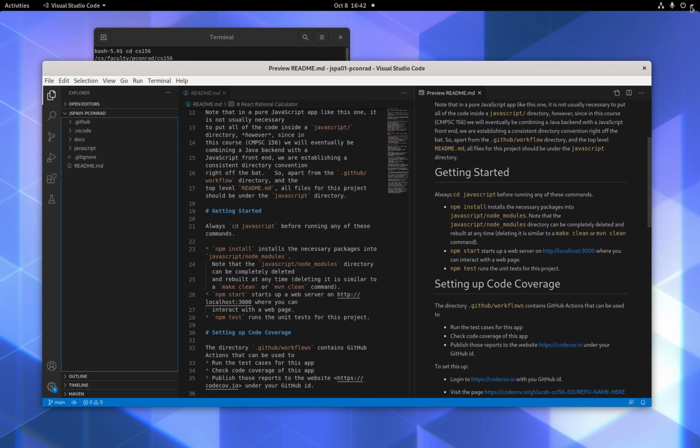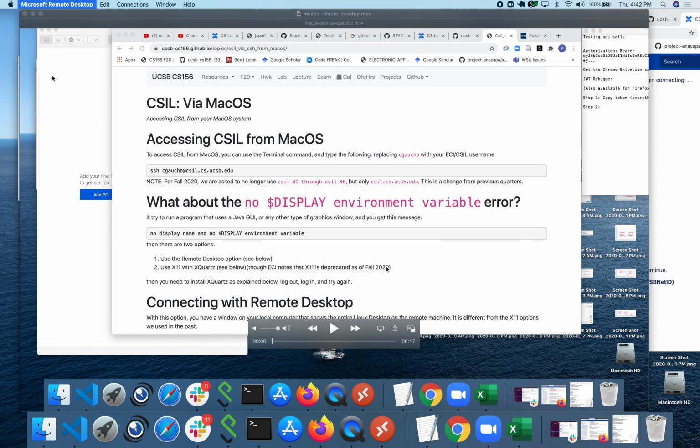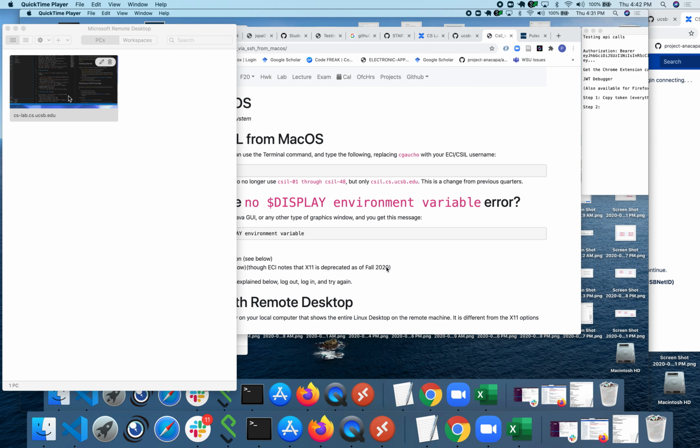So rather than coming over here and using the logout, I encourage you instead to come up to Microsoft Remote Desktop and just say quit Remote Desktop. And then you should see next time you go back into Microsoft Remote Desktop that your session is still there.